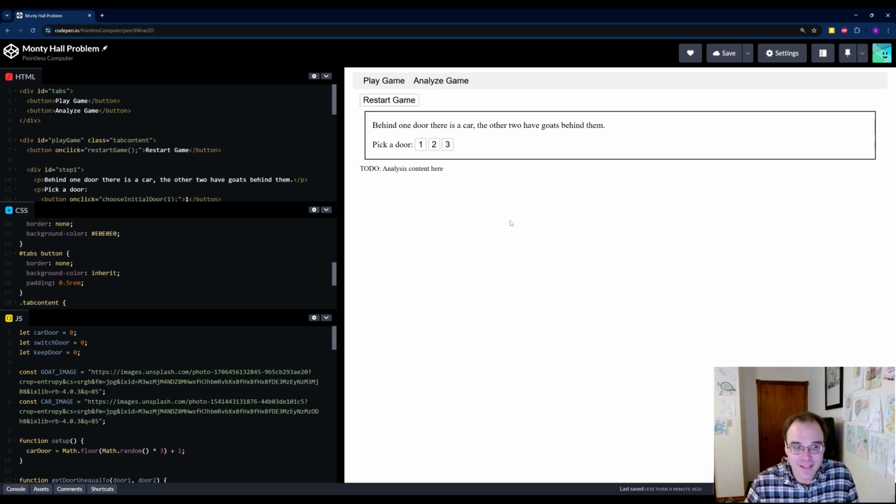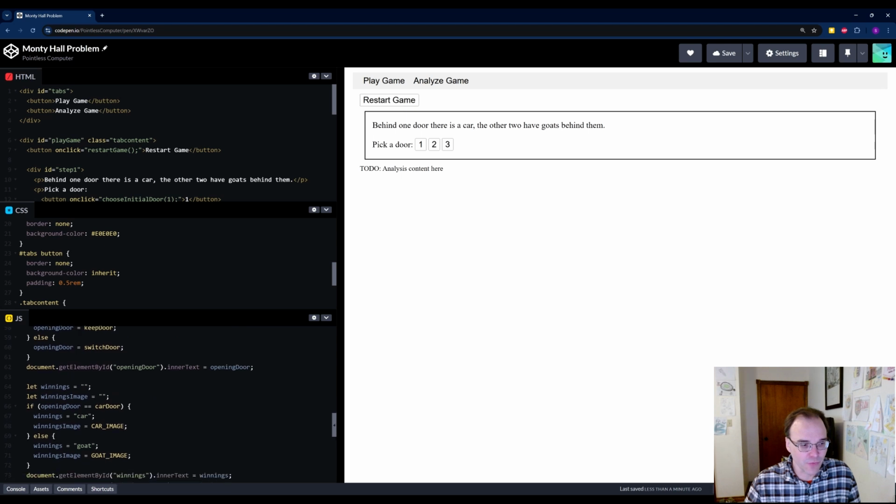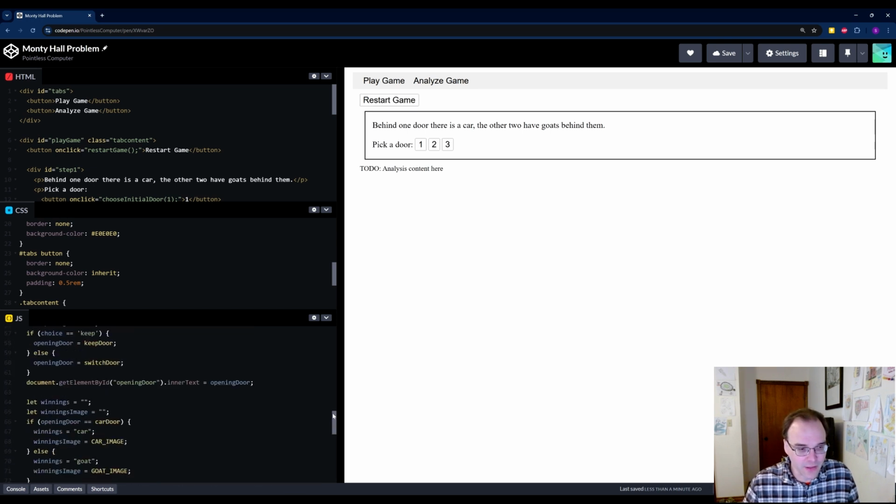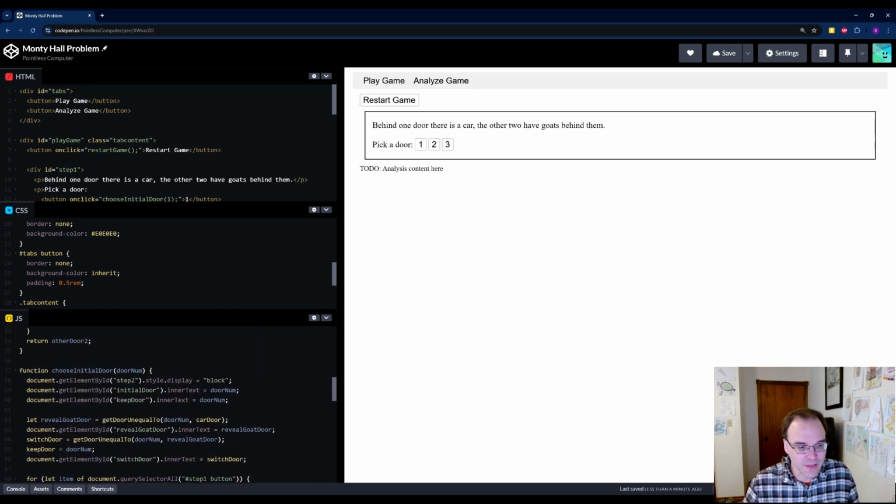So let's now show only one of play game or analyze game and not both at the same time. We could do this in the same way we've done before. If you remember right, I'll scroll down here to my restart game function. We would say document.getElementById by ID, step 2, and then say .style.display equals none. That would reset it to hide the block entirely. And then elsewhere in one of the steps up above, we would set the style display to block when we wanted to show it. That's totally fine. We could do that here too.